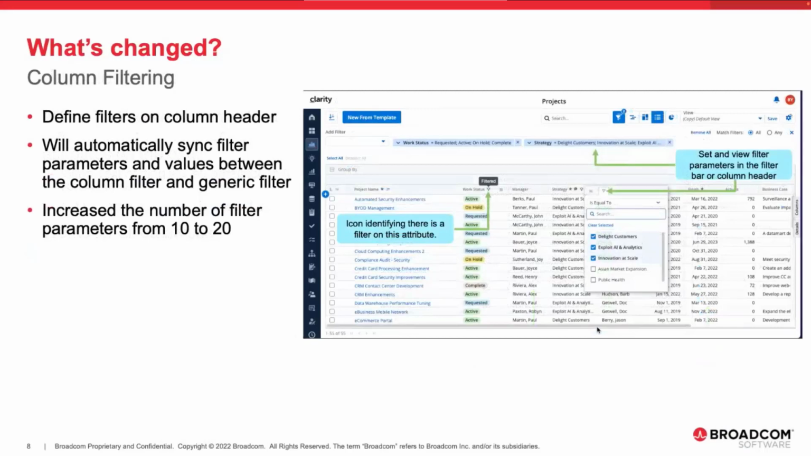Column filtering, this is where you can actually define the filter within the column. So it's one less step. When you're working within the grid, you can actually go to the column header and select that filtering. And once you select it in the column header, it will automatically populate that in the filter bar. So they keep it in sync. So when you set a filter in the filter bar, it also adds an icon showing that a filter has been defined for that particular column.